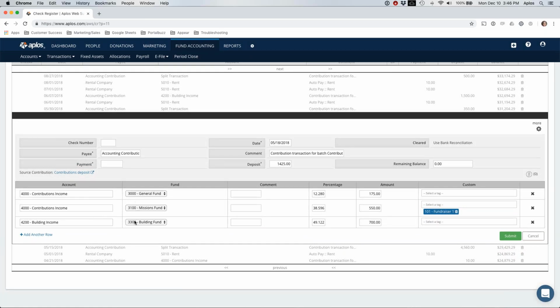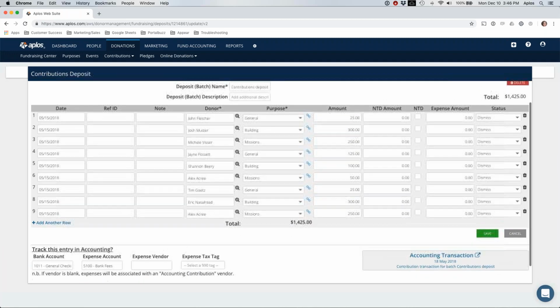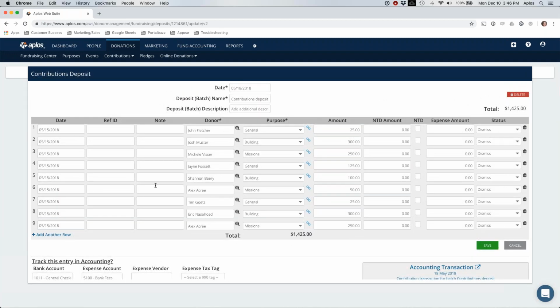So it's splitting it out by income account and fund according to what you've linked your purposes to. And here's that total deposit. I can click this source contribution link to take me back to that batch to see that information all over again. So again, May 15th, May 18th was my deposit amount.